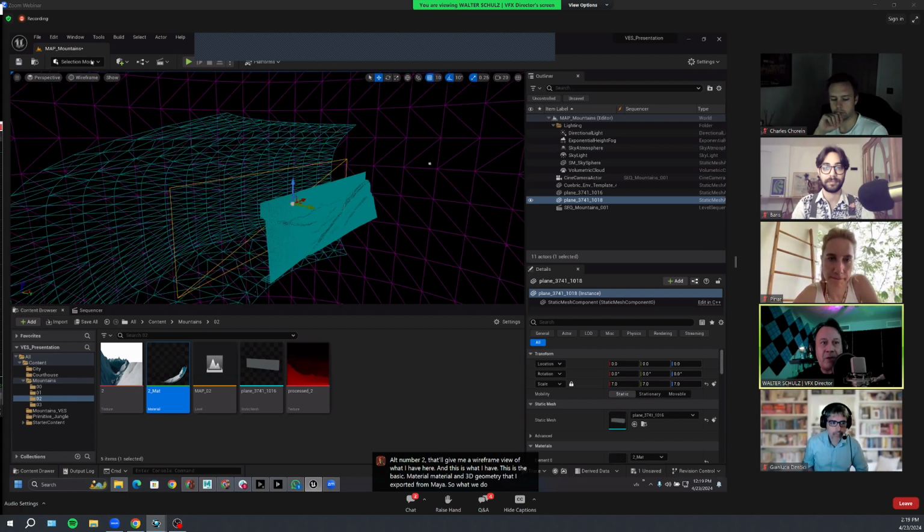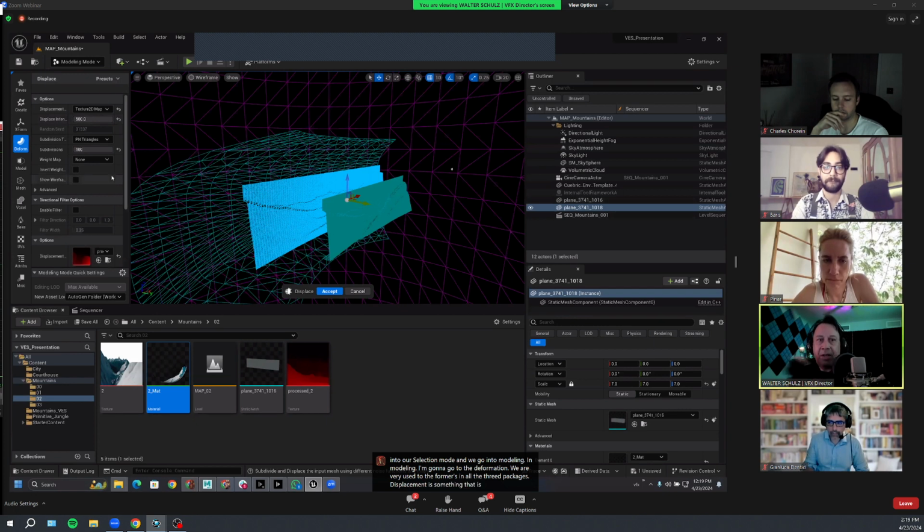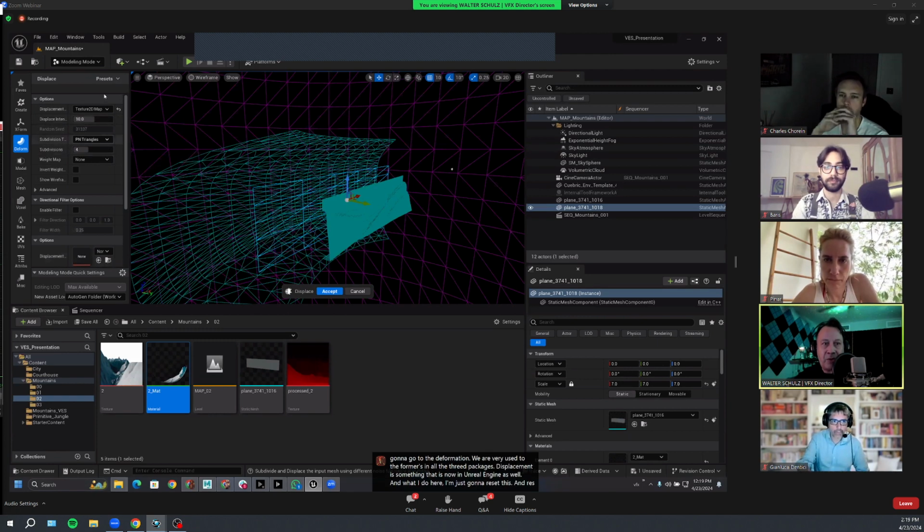So what we do now is we go into our selection mode and we go into modeling. In modeling, I'm going to go to the deformation. We are very used to deformers in all the 3D packages. Displacement is something that is now in Unreal Engine as well. And what I do here, I'm just going to reset all these values so you can understand how it normally starts. When you first create a displacement, it's just going to be by default on Perlin noise, actually. This one here, Perlin noise.